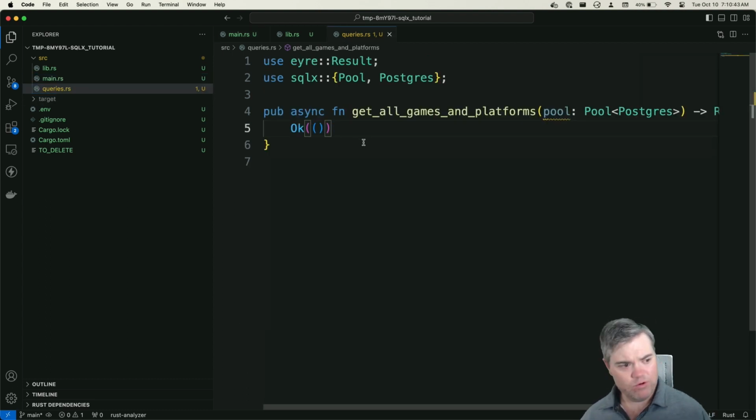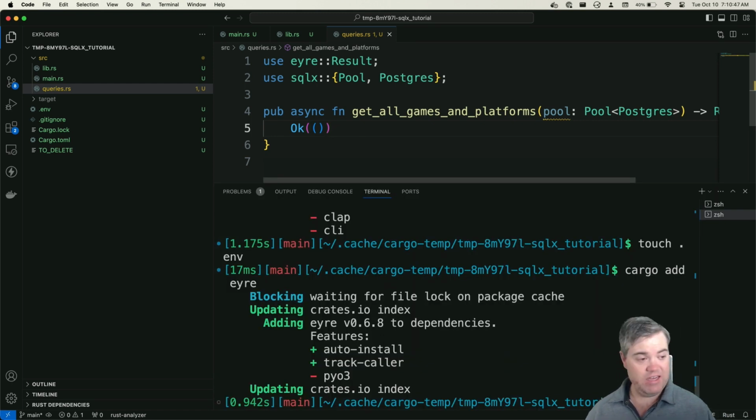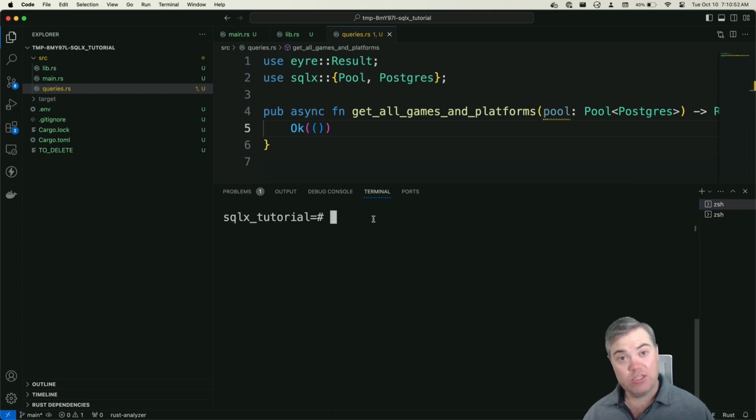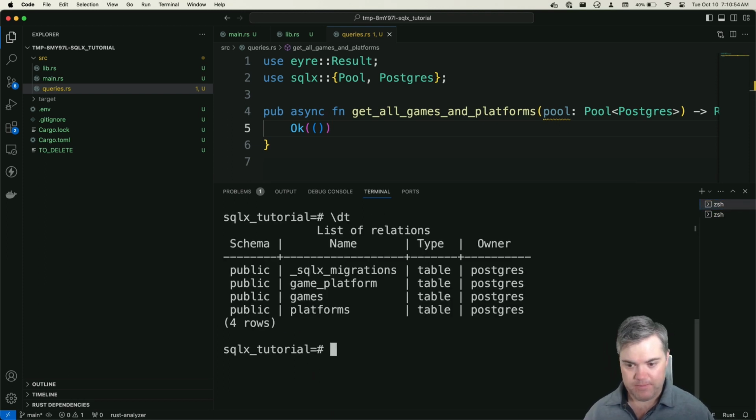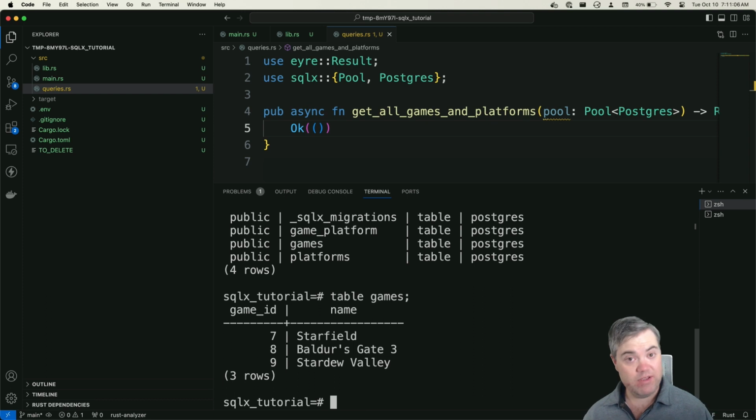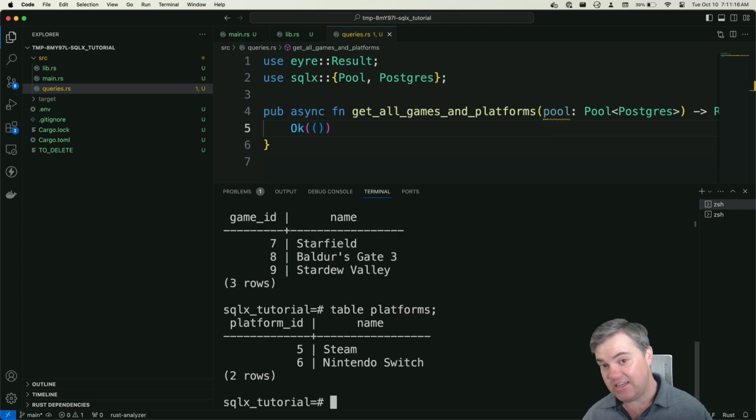So what is the query that we exactly want to write? Let's actually dive into PSQL and just investigate that and sort of figure out what the query is. So we have 3 tables. We have our games, game platforms, game platform, and platforms. We've added in, let's see, for games, we have 3 games here. We have Starfield, Baldur's Gate 3, and Stardew Valley. And for the platforms, we have Steam and Nintendo Switch.